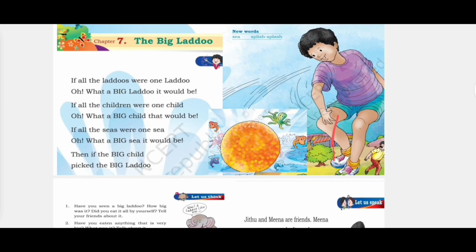Okay, now that you all have read it, what does it say? It is asking you to imagine. This is supposed to be an imagination. If all the Ladus were one Ladu. So, how much is a Ladu? A Ladu is a fistful. You can easily hold it in your hand, right? So, imagine if all the Ladus came together and became one big Ladu. How huge it would be.